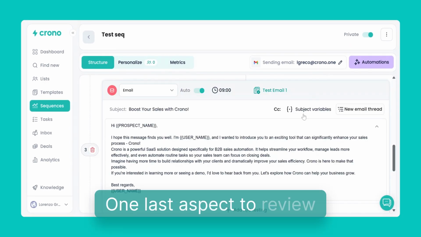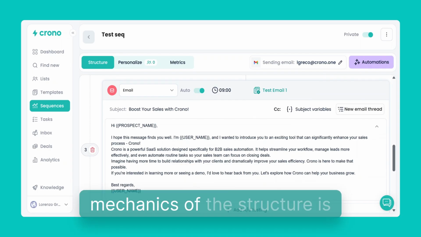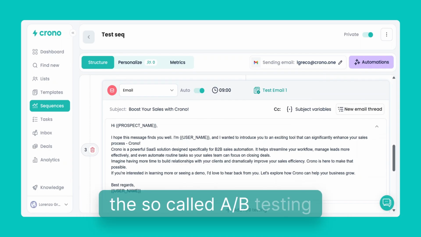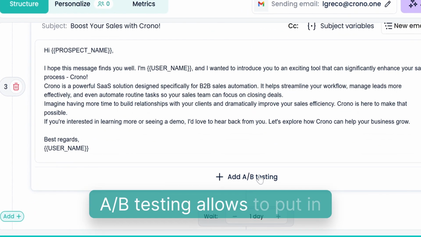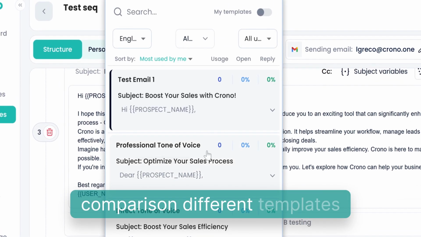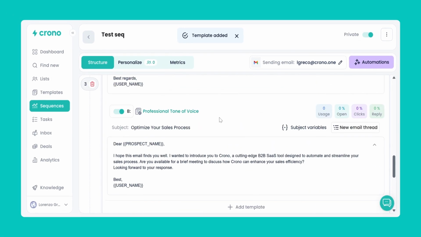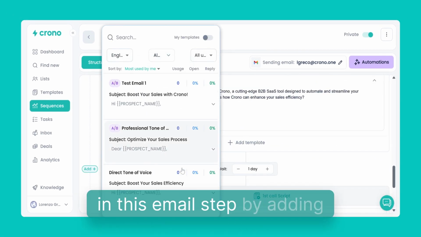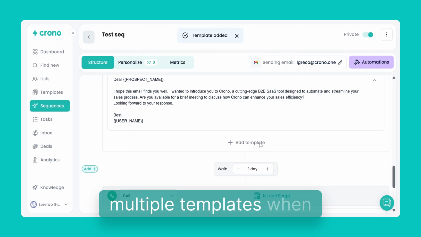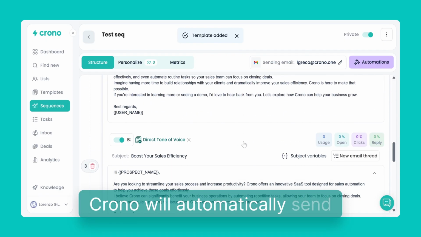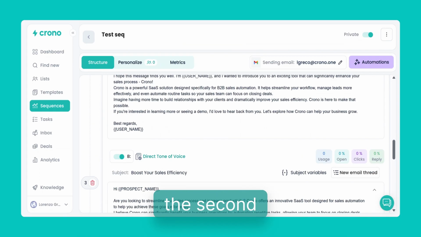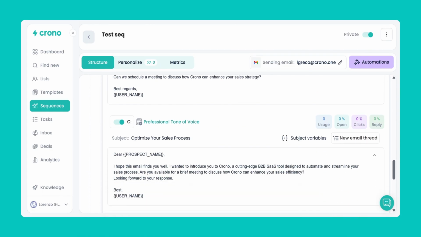One last aspect to review regarding the general mechanics of the structure is the so-called A/B testing. In every step of your sequence, A/B testing allows you to compare different templates within a single step. For instance, in this email step, by adding multiple templates, when prospects reach this step in the sequence, Crono will automatically send either the first, the second, or the third template.